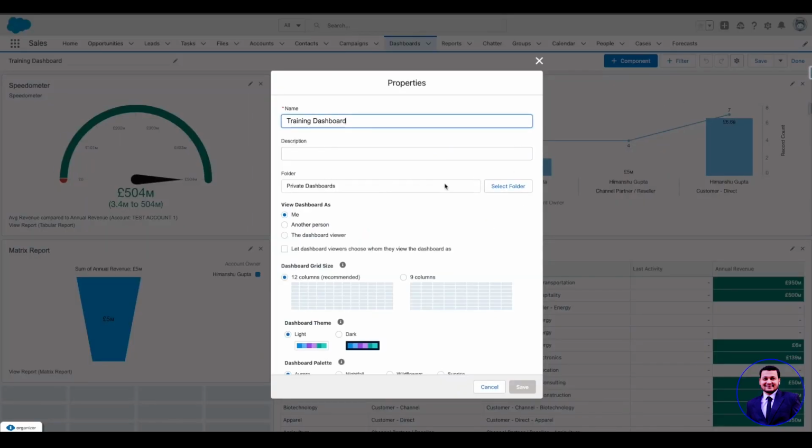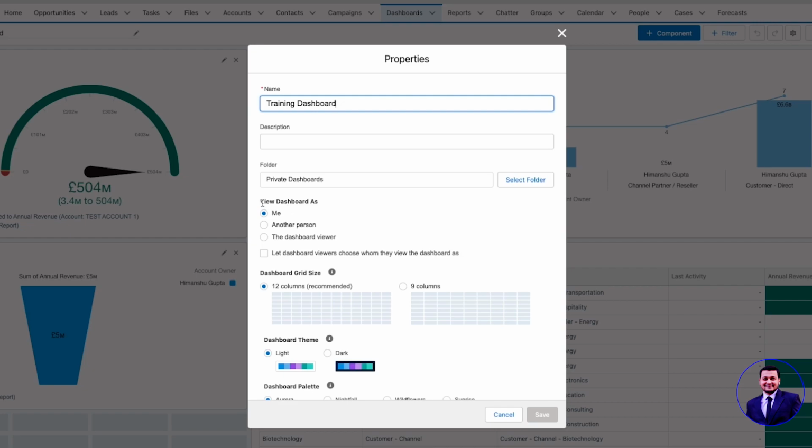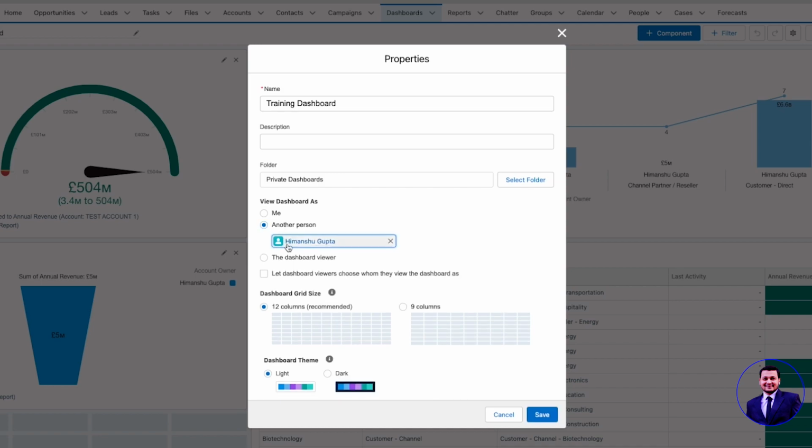What you can do is here in the settings, so when you go in edit and click on this gear icon and change the name, you can run the dashboard as somebody. Run the sharing settings in the background and define the data that is pulled up in the report. You can run as yourself, which is the system administrator. You can run it as a specific person, or you can run it as a viewer.